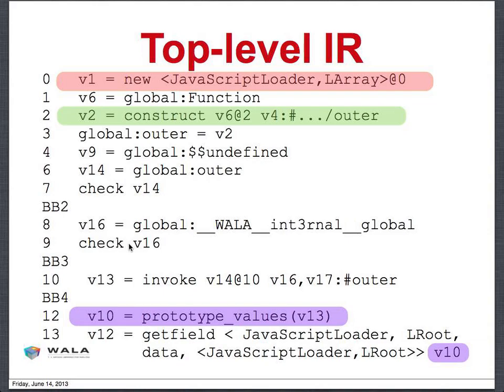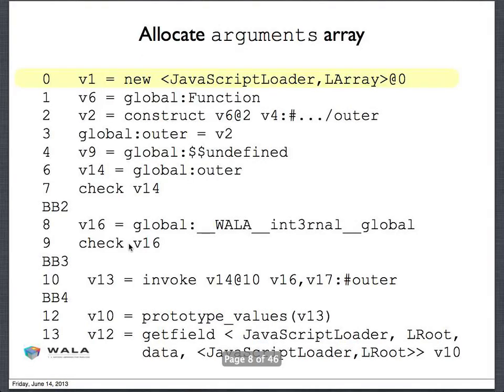So this is, back to my color coding, again a reference. This is going to reference the arguments array. This is constructing an object, and this is referencing the data from it. So that's done. The first thing is we allocate the arguments array. This is how we represent the arguments array in the IR.